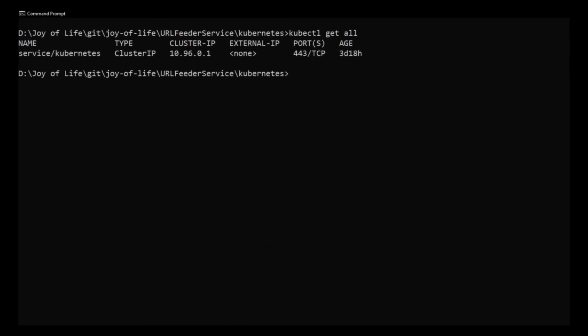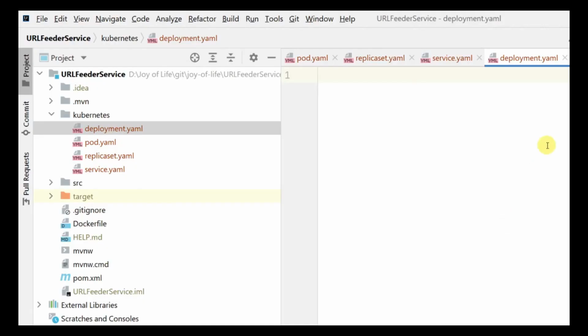So let's clear the screen and let's see what all we are left with. You can see that we don't have anything. We have just the Kubernetes service of its own, and we are not going to touch that. So instead what we'll do is we'll create a deployment over here.